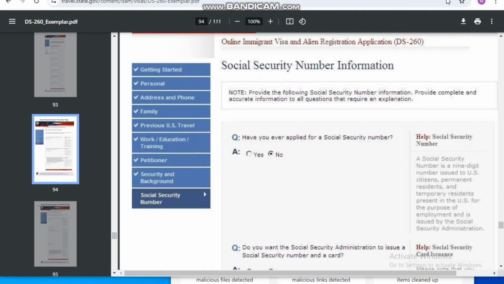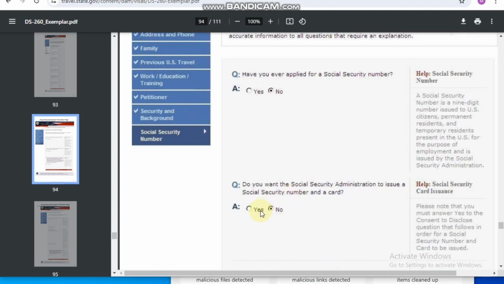Okay? The last but not least is about, have you ever applied for a social security number? Yes or no, and most of you is no. And do you want to have a social security number? Please say yes to this question. You need that one. It's a very important number, okay?